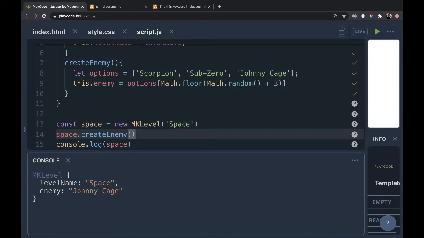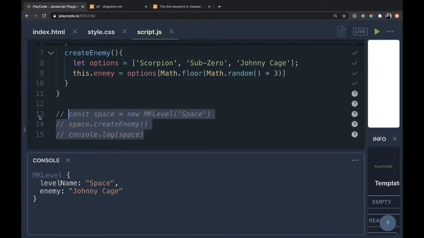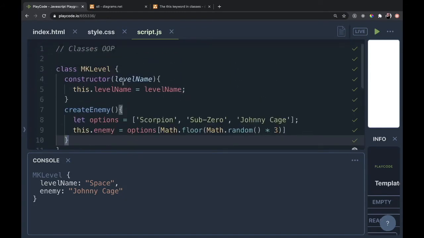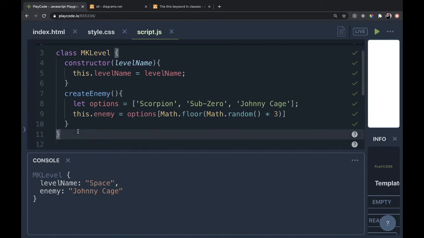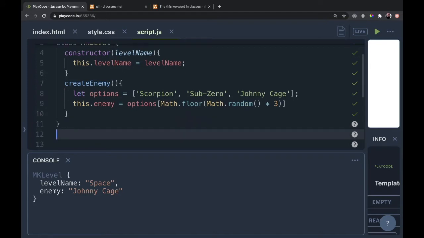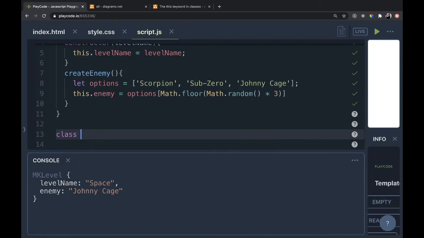I'm going to get rid of all of this here for now, and we're going to talk about why we would even do this. Why would we want to make classes like this? There's a lot of things we could do with classes, and one of the coolest features of classes is inheritance. I'm going to make a new class. I'm going to call it class MKGameFlow, and we'll be using this to create the game flow in a moment, but right now I want to show you a new keyword called extends.